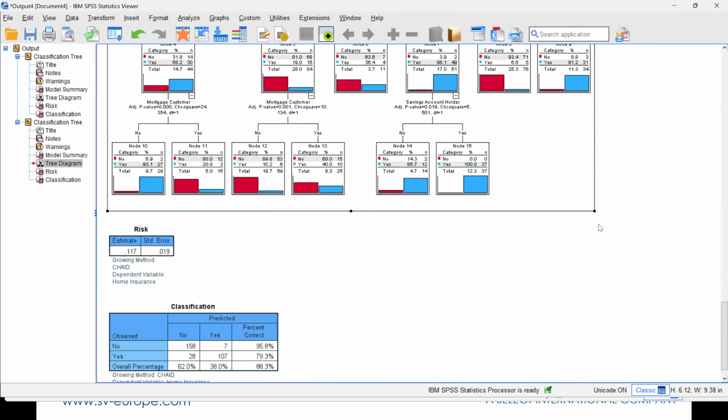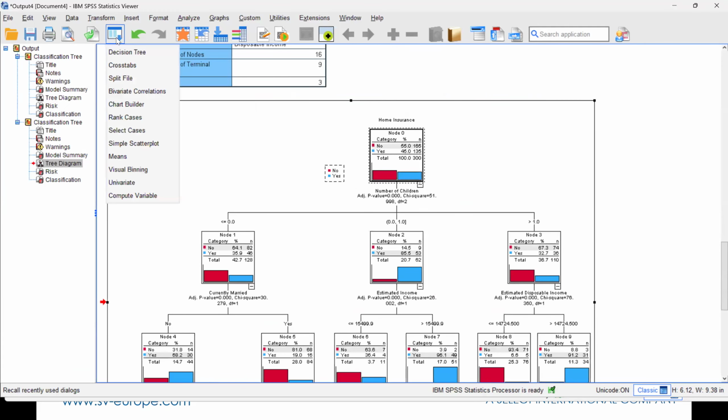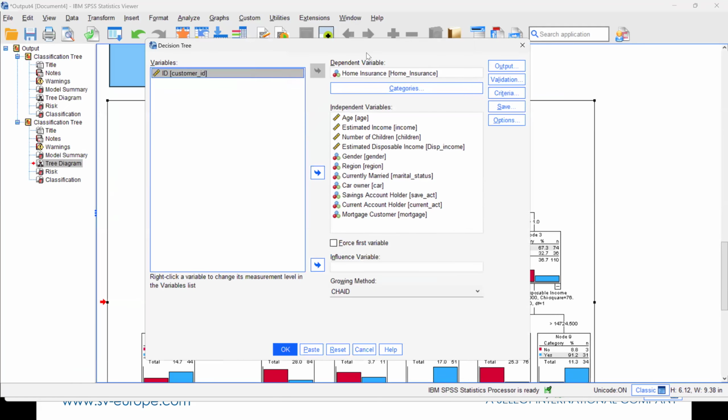So that's interesting. The accuracy has now gone up in this classification table. As I say, I don't really tend to pay a lot of attention to it. But if I go back to this decision tree using the dialog recall button here, what else can I do? Is there other stuff I can ask for now that we've introduced this?